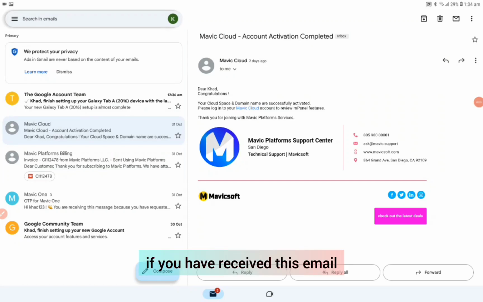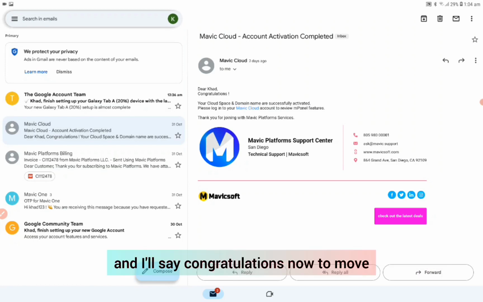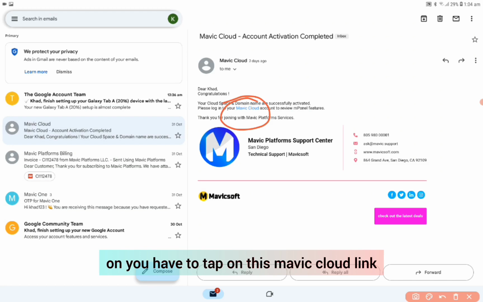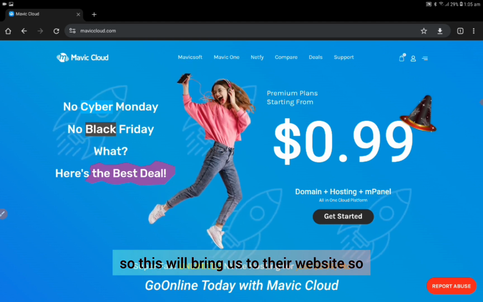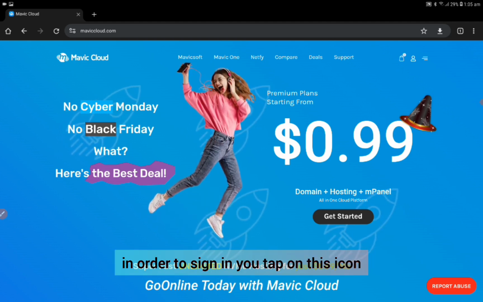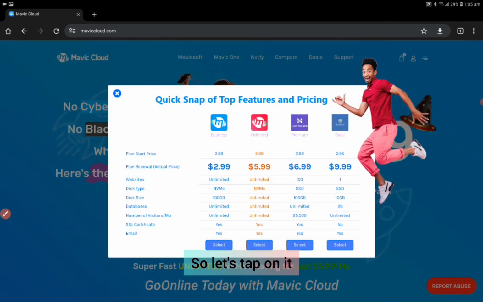So if you have received this email, that means that your account has been successfully activated, and I'll say congratulations. Now to move on, you have to tap on this Mavic Cloud link. So let's tap on it. So this will bring us to their website. So in order to sign in, you tap on this icon. So let's tap on it.